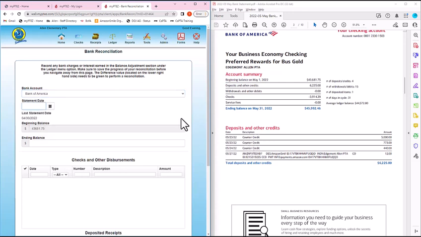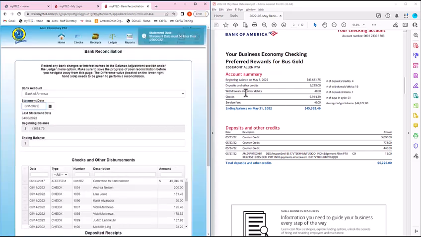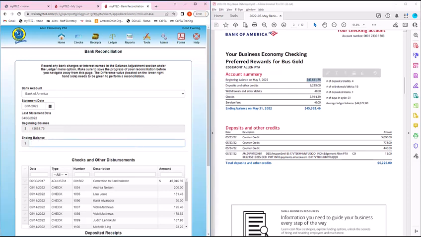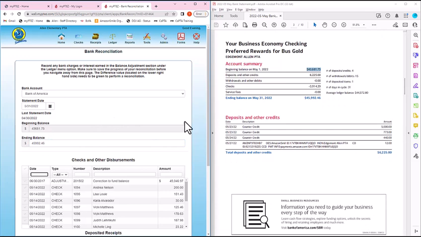Because we're doing May and the last statement is as of April, we're going to enter the last day of the bank statement, or the ending balance date. In this case, it's May 31st. Next, we want to check to make sure the beginning balances match. And in this case, it does: $43,681.75, which matches the bank statement beginning balance. We're going to enter the ending balance. Then we're going to start selecting the activities that occur during the month.